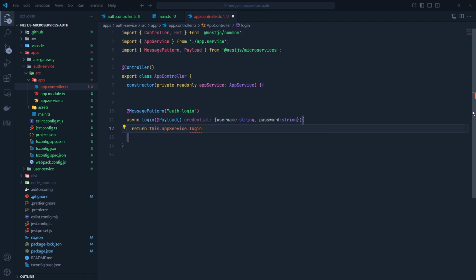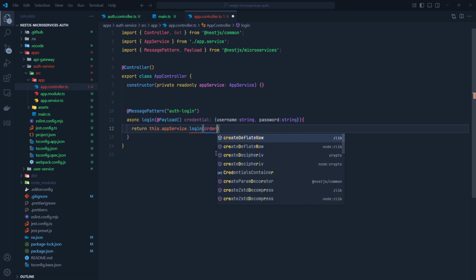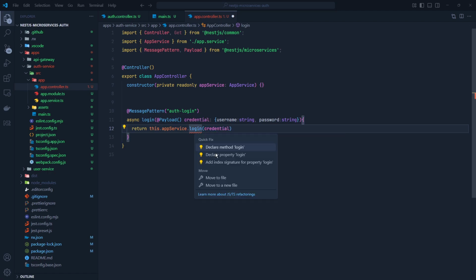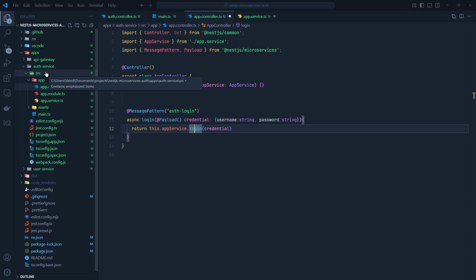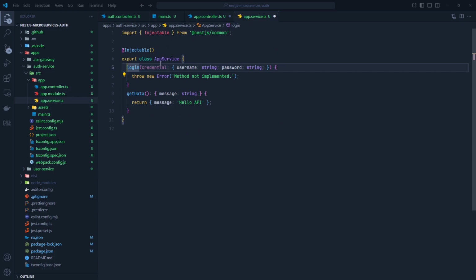As you can see here, it is already injected to this class in the constructor. So we just need to implement a login function inside it. So first let me put the credentials here and then declare the method login inside the app service. You can also create a separate module for the auth inside the auth service and put the controller and services to that auth module. But since the auth service is only responsible for authentication, I just put all the logic inside the app module. Okay, so let me go to the login function here inside the app service.